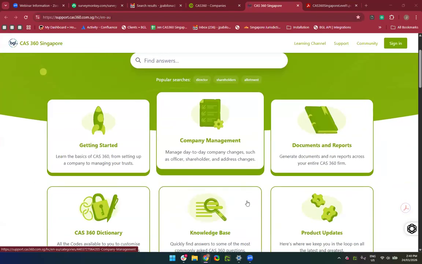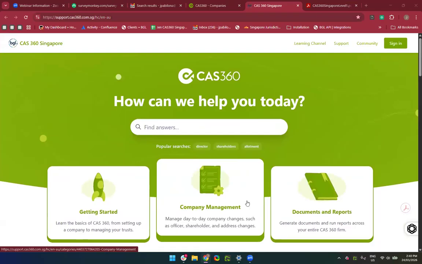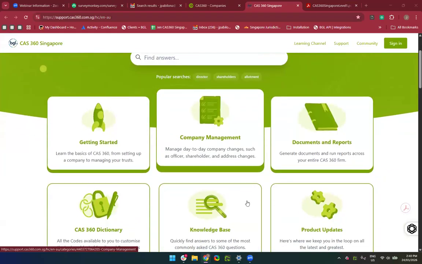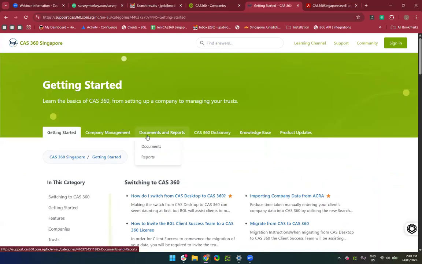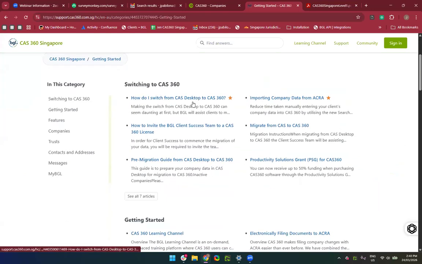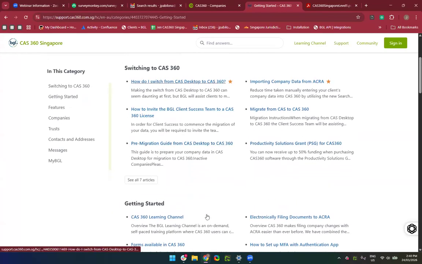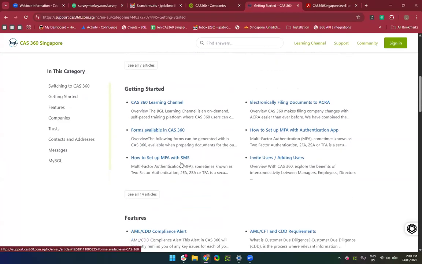So in Singapore help guides, it will bring you to very vast resources that cover the CAS 360 software itself. So if, for example, you're getting started on the software solution, you've got the list of switching from CAS 360. These ones are more related to migrating your data from the old CAS solutions. We no longer offer this feature, but before, we did have that as well. And then you're getting started.